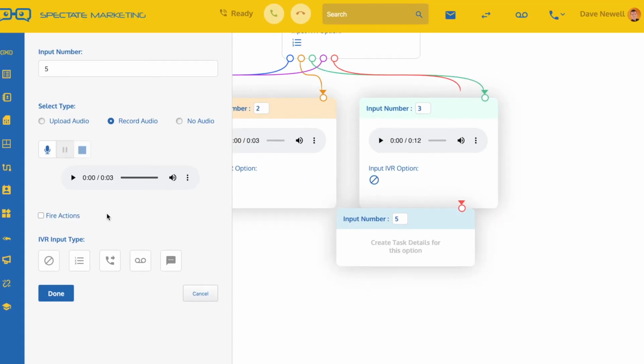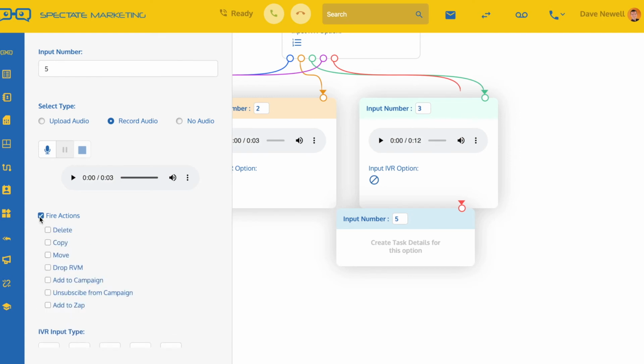And now we're going to use this Fire Actions option, which was present previously. We just didn't use it before now. This is where you could do any of a number of things. You could, of course, add or remove people from campaigns, add them to a zap, trigger Zapier actions in other apps altogether, move them or copy them among different lists, or you could outright delete the contact.